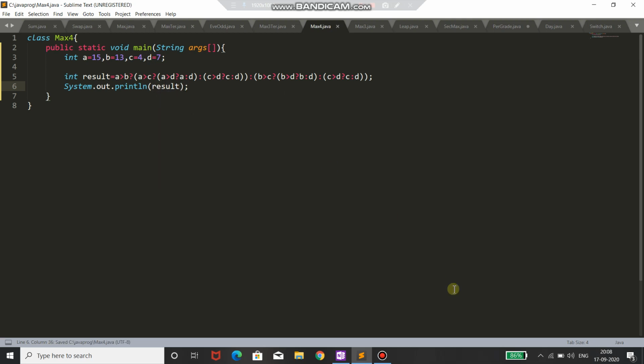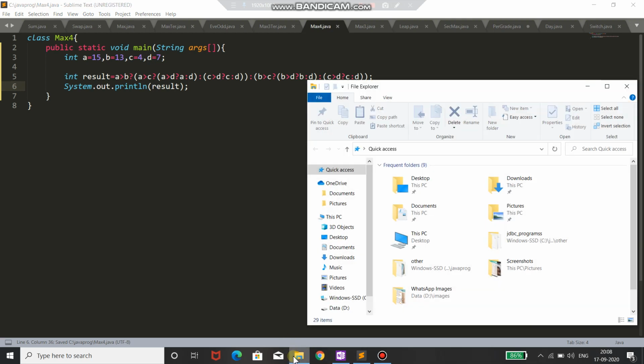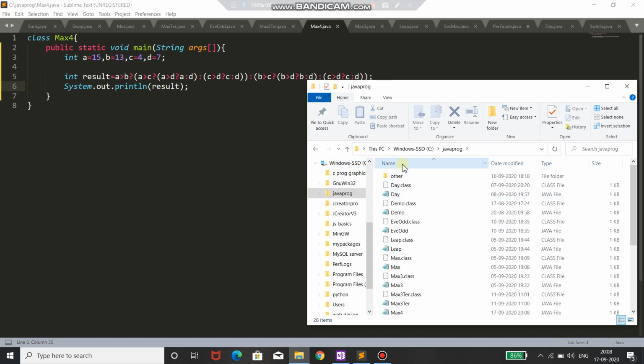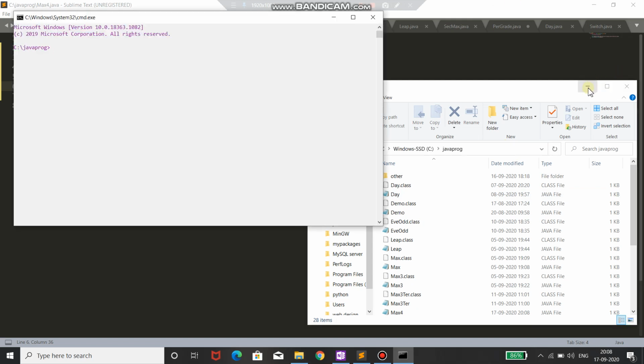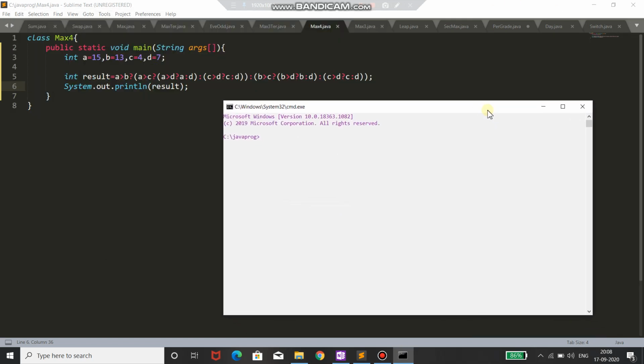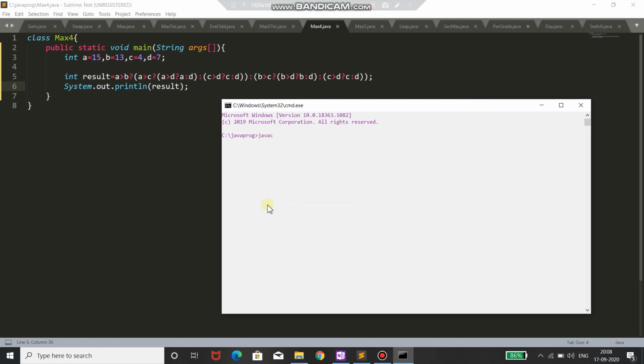Okay, now we'll run it. We'll go in C drive in the Java proc folder, cmd. So javac, and the name of the file is max4.java. Then we have the run command, that is java, and the class name is max4. Okay, so we got the output as 15, as max of 15, 13, 4 and 7 is 15.